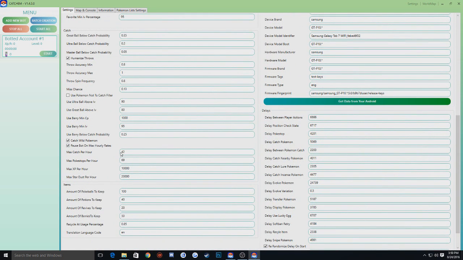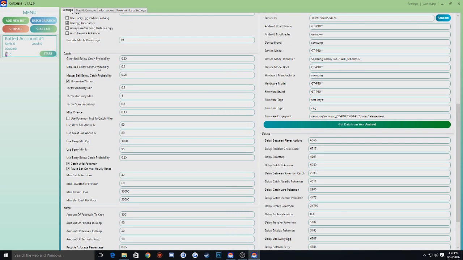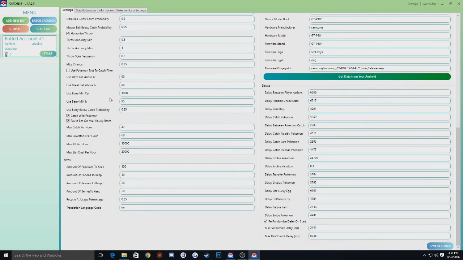But there's some stuff that I gotta talk to you guys about. So catch. Basically, the probability and everything else like that is so that it's a little bit randomized, so that it's not the same every single time, so it's less detectable. Throw accuracy means how many times you're going to actually hit the Pokemon. The accuracy won't be higher than 1, but it won't be lower than 0.8, and then the throw spin frequency won't be lower than 0.8 either. The miss chance is right here. If you want it to be a little bit higher, put it up to 0.25 or something like that. So it's very, very simple.